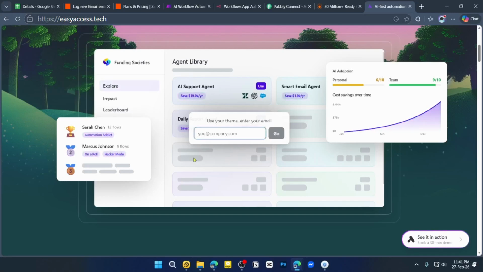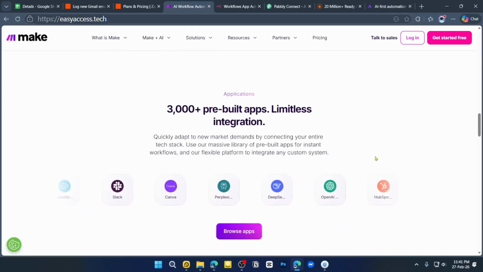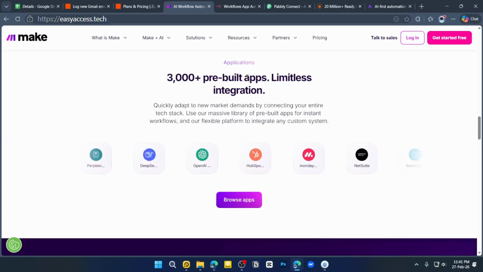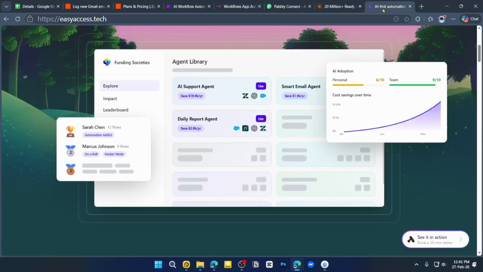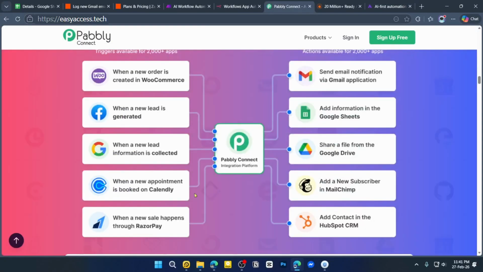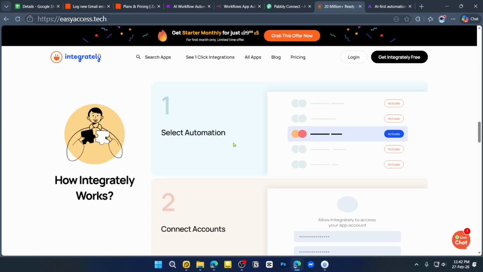Now, you may ask, which one should you choose? The answer depends on your needs. If you want a visual and powerful workflow builder, then Make.com is a great option for you. If you want full control and possibly self-hosting, then N8N and Active Pieces might be a better option for you. If you want budget friendly with good limits, then Public Connect is attractive. If you prefer easy and one-click setups, then Integrately is a time saver for you.